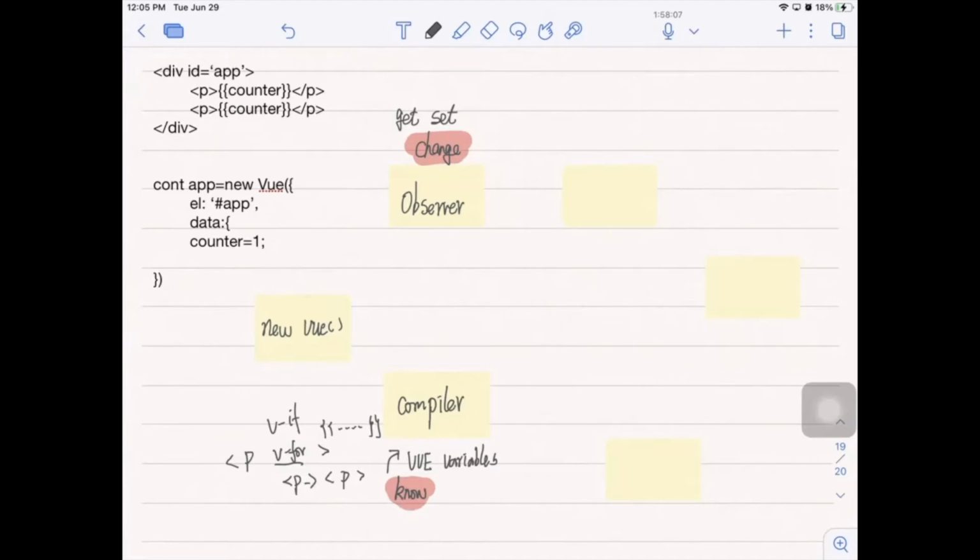However, the observer only knows everything we define in the data. It has zero knowledge of where we put our variable in the DOM. The compiler can recognize, I just put here, recognize the structure of the HTML. It knows in the DOM of the HTML which parts correspond to the value.